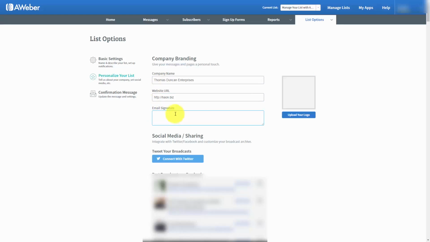Now let's go ahead and write in an email signature as well as upload an image into the logo area. So now that we have our branding in place, what we can now do is start to customize our broadcast archive. We can do that by first connecting with Twitter. And what this button is going to do is allow us to connect to Twitter so that our Twitter followers will actually get a copy of our broadcast as we send it out.